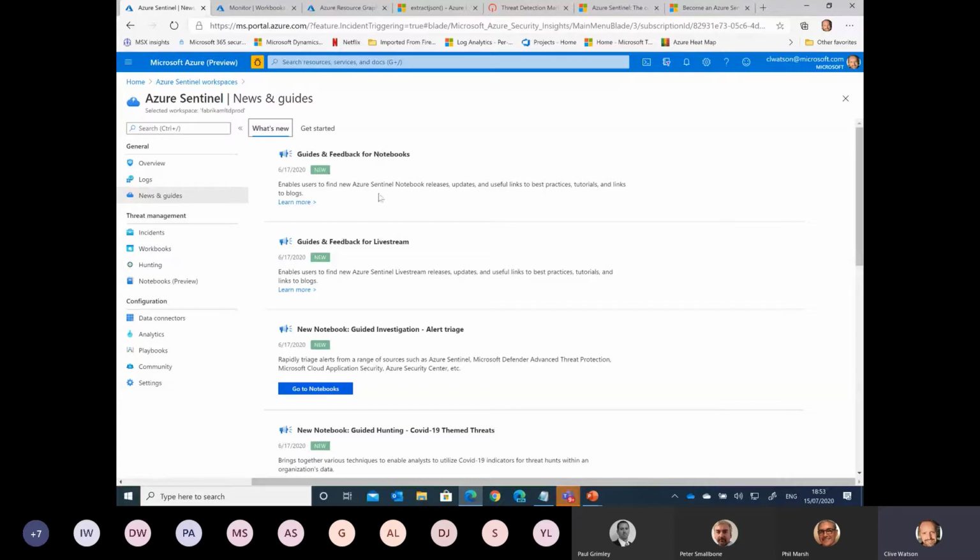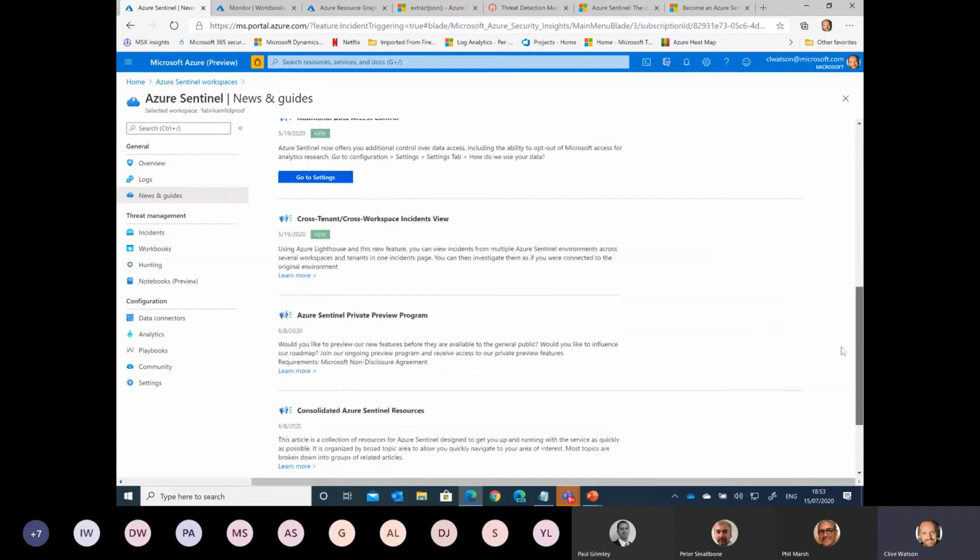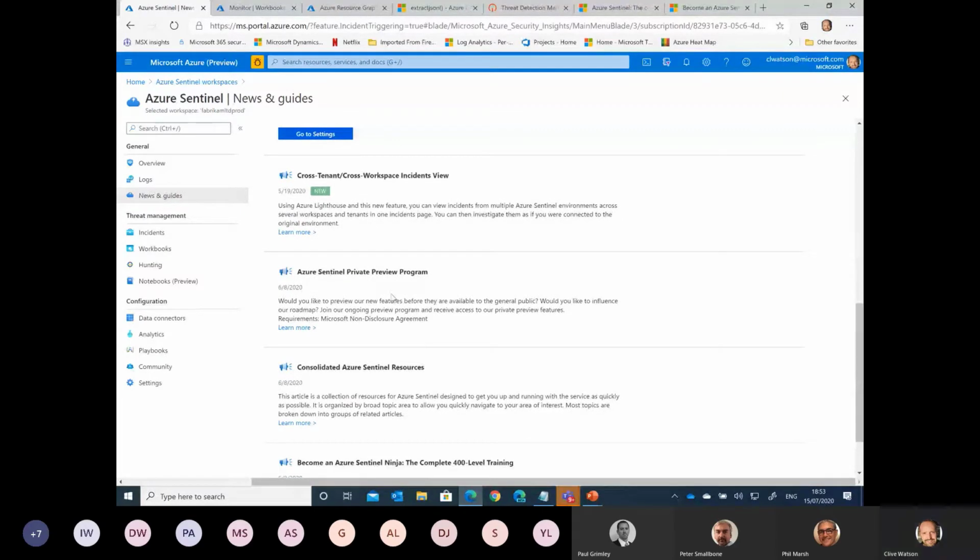This will tell you about the new features that we've enabled, or any preview that's public. So when we release new features, which is fairly regularly, they would be displayed in this blade here. There is also a private preview option here.